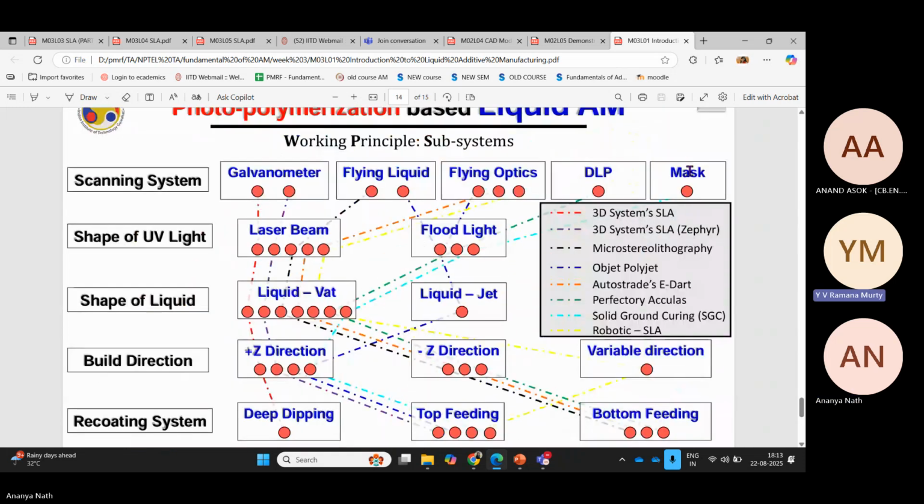Yes, and the mask and the lighting is a floodlight. Yeah, floodlight. And what about the shape of the liquid? Here it's given as VAT, liquid VAT. So is your question that it's not liquid VAT, or are you doubtful? Is it liquid jet or liquid VAT? That is a doubt I have. It is liquid VAT as per what I can remember. I don't remember all the processes, to be honest, because there are a lot of processes.